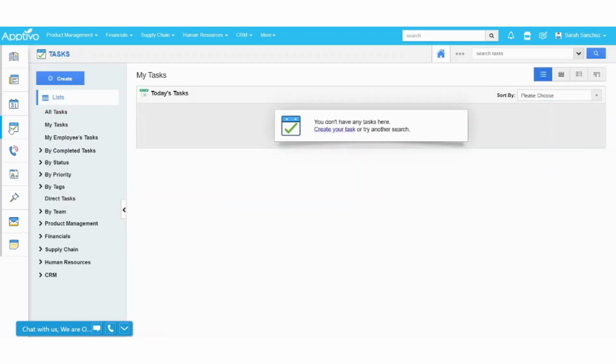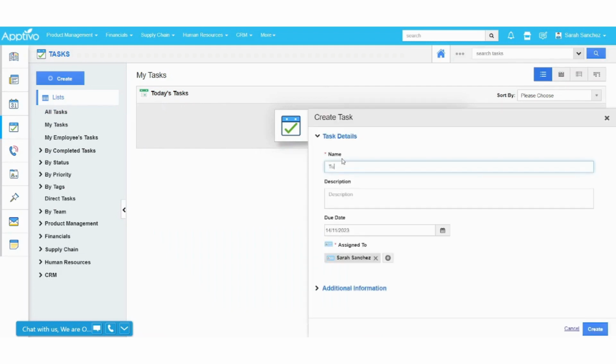Next is the tasks tab, which contains all the tasks that are related to you. Since we don't have any task here, we will create a new task by clicking on this. Let's say tutorial and select the description as a tutorial.